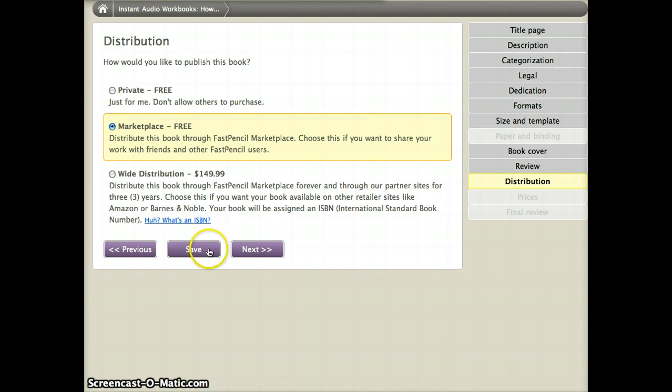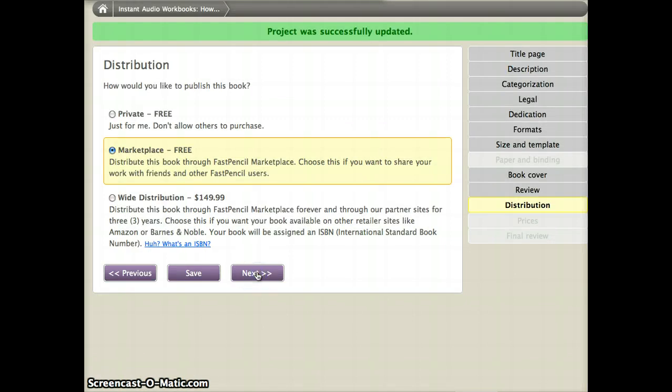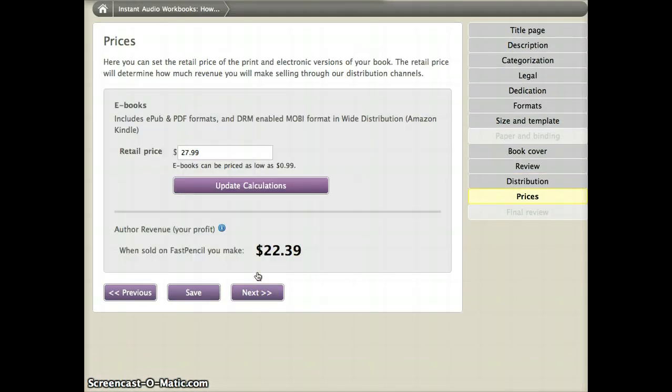So at this point, again, I'm going to just save this and go on to the next step, which is where you set your price. So again, you can set it for however much you want. If you want to change the price here, what you just do is hit update calculations, and it shows you, as you can see here, if your book is sold for this much, how much you'll actually make, because Fast Pencil does take a percentage of it. That's obviously how they make their money. But again, they do all the mechanics for you, so it makes it really, really simple.